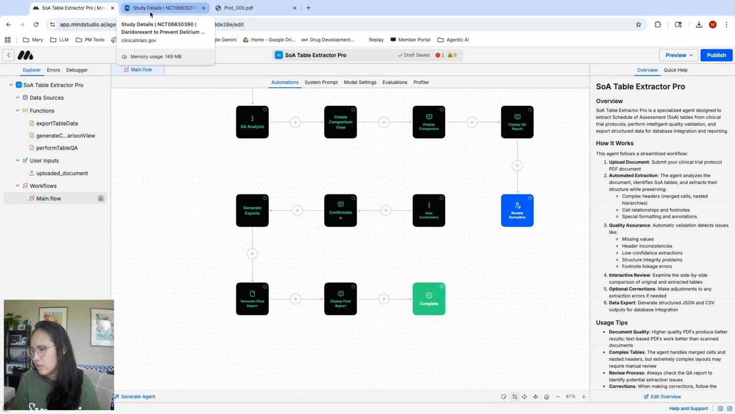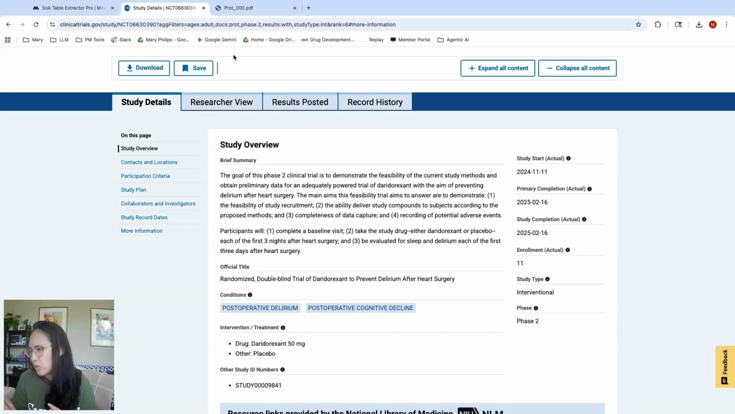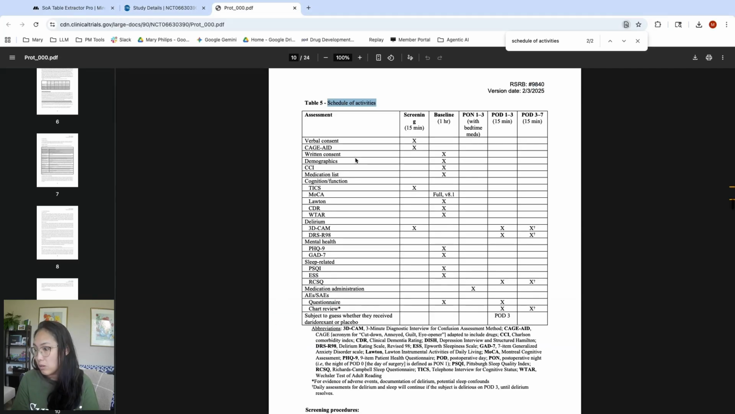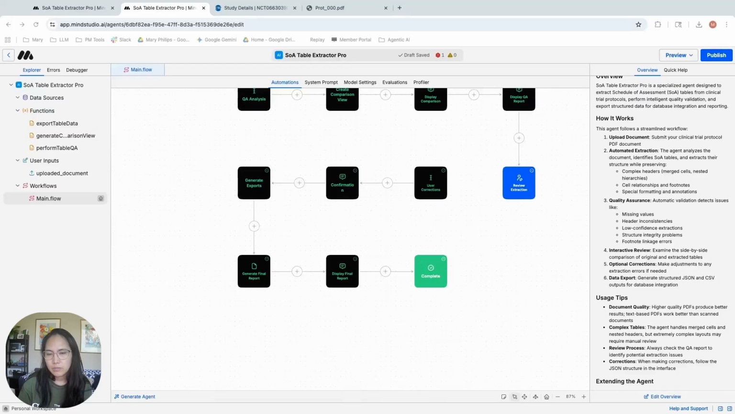Why I'm sharing this and why this matters: this agent will save hours of manual work, reduce errors, and give data teams a QA-friendly pipeline for dealing with complex trial protocols. If you ask me, Mary, why do you need an agent for that? We could just use a Python script. Yes, Python can extract tables, but it doesn't solve the entire workflow.